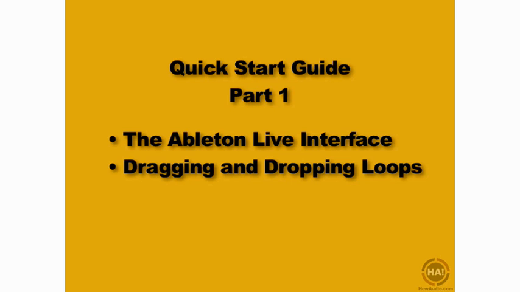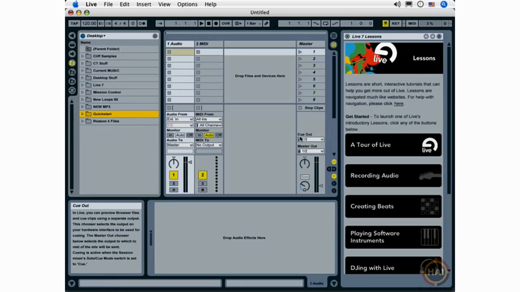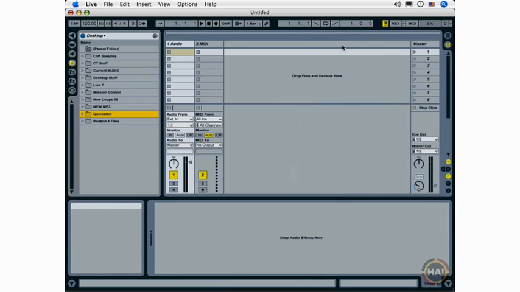The first thing you'll see when you open up Ableton Live is what you're looking at right now. Over on the right-hand side of the screen, you'll see Live's lessons. You're going to want to close that for now. We're going to want to make some more room on the screen. You can close the Live 7 lessons by clicking right here. Later on, you might want to go back and open them up again.